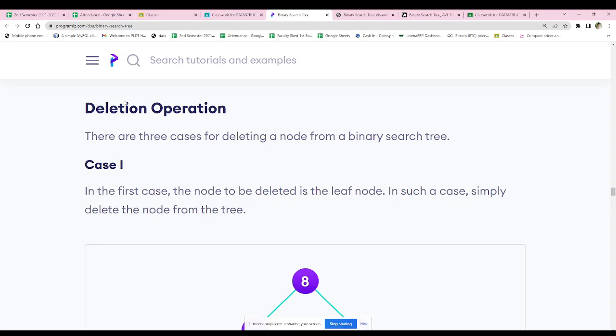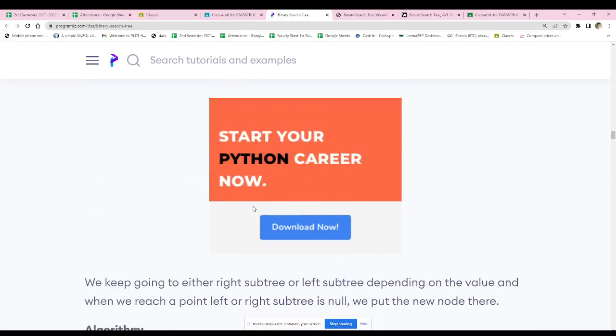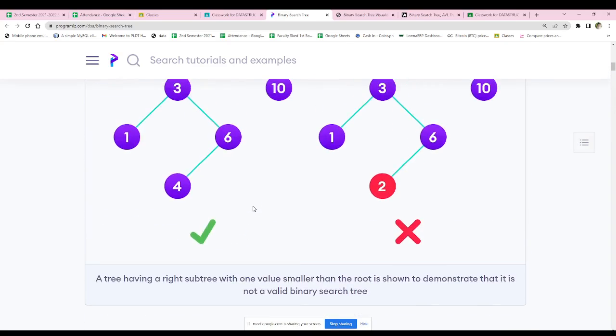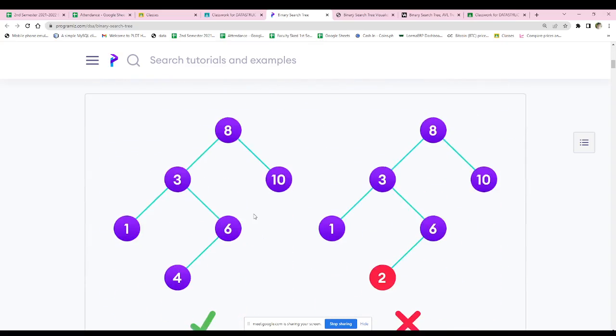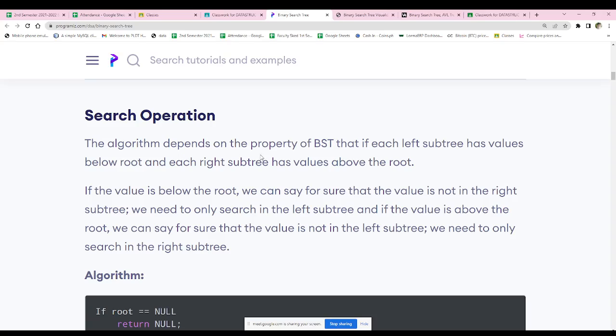Okay, before we start with the deletion operation, let's talk about the search. Search operation. So the algorithm depends on the property of the BST, that each left subtree has the value below the root, and each right subtree has the value above the root.